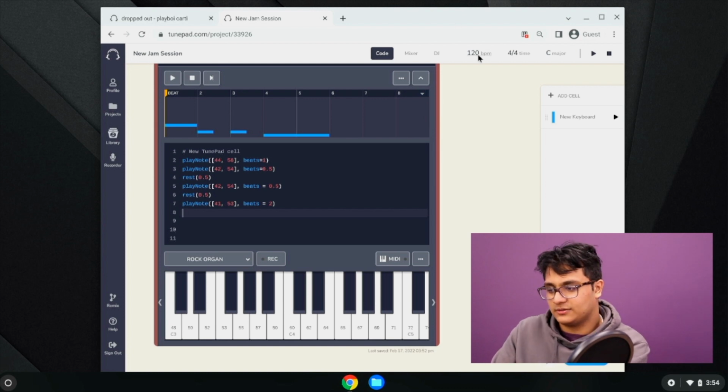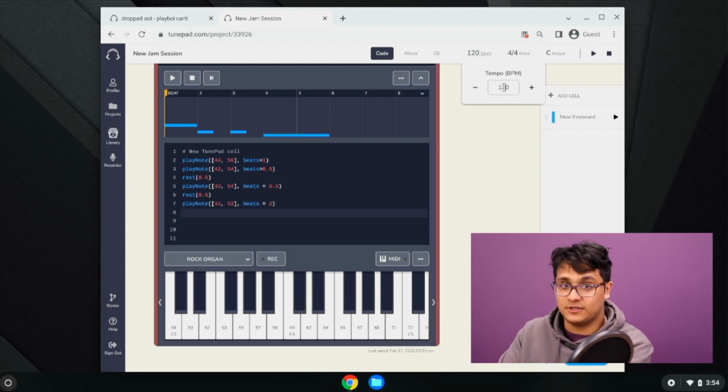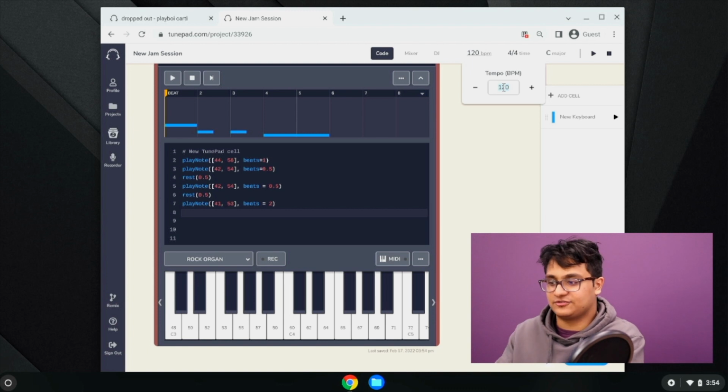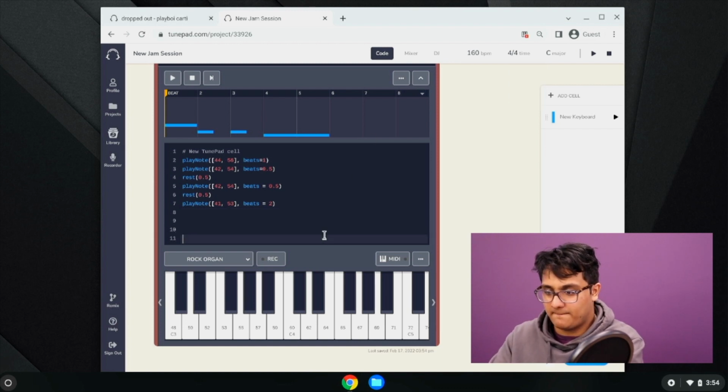Before we do that, let's make sure we have the correct BPM, which is a lot faster than what we have it set to right now. The BPM of Dropped Out by Playboy Carti is 160. Let's see how that sounds.